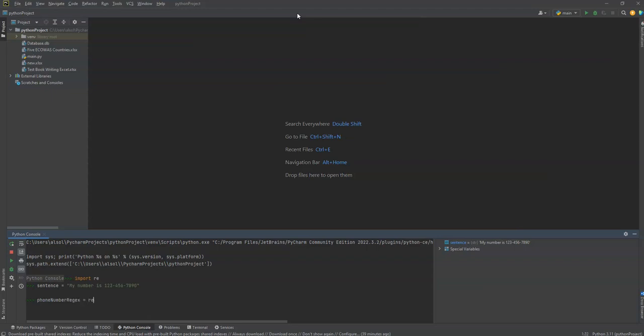regex equals re.compile. Now the format is parentheses, r, and now we have our quotes, and let's say we want to look for our phone numbers here. To do that, we have to type out a \d for every single digit plus our dashes. So for the first three it's \d\d\d, dash, \d\d\d, dash, \d\d\d\d. That looks good.